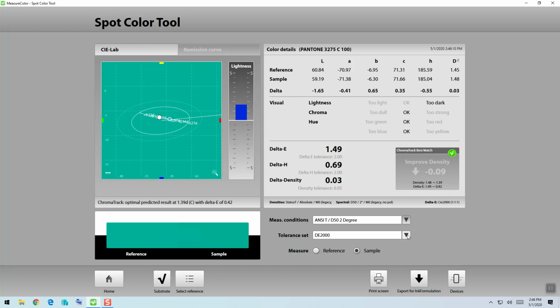And as I do that, I see my delta E is a 1.49, yet I can improve it by reducing density 9 points, which will bring my delta E from 1.49 down to 0.42.